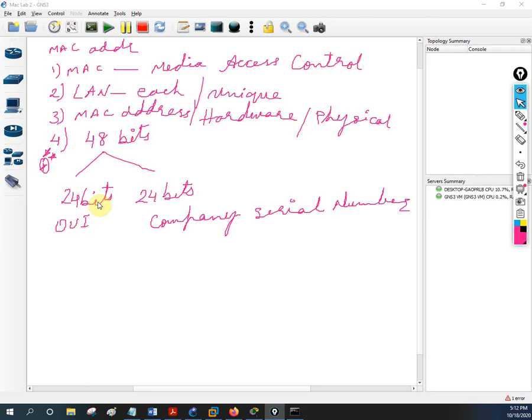So which company's LAN card you have, that detail will be in the first 24 bits, and the last 24 bits will be the company serial number. Just remember, we have two parts in the LAN MAC address. The MAC address is 48 bits total. The first 24 bits are for the company name, like Dell, HP, whatever company this LAN card belongs to, and the last 24 bits will be the serial number.